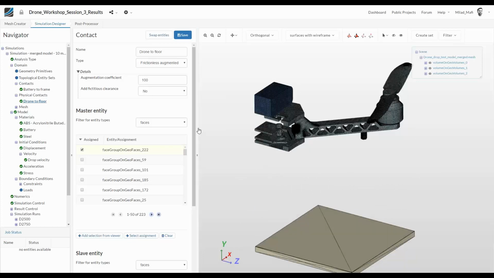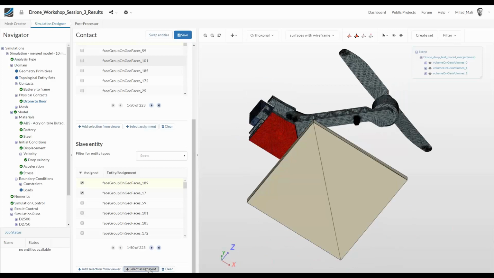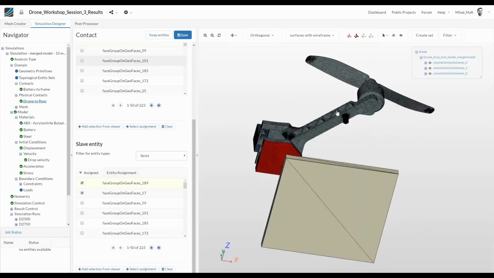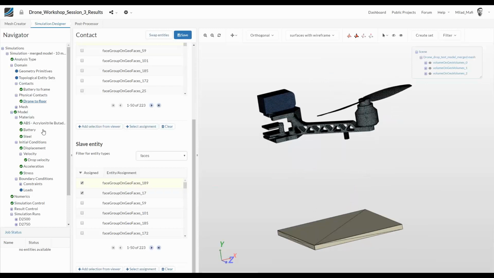And this is between the drone and the floor. And here we choose the floor as the master, since the slave is following the master and the master is not moving here. So that makes for this kind of simulation a lot of sense. And here we selected these 2 parts for the contact which will hit the floor.